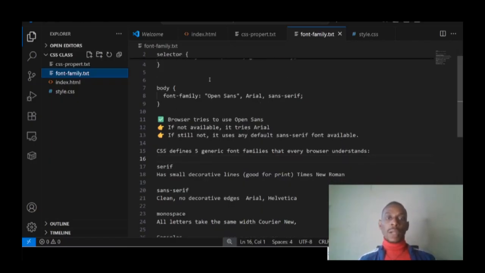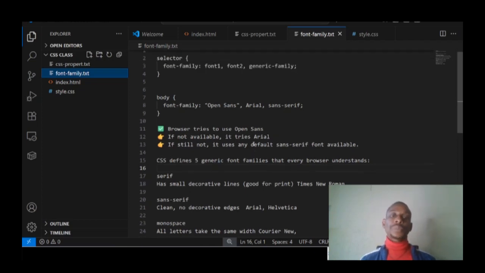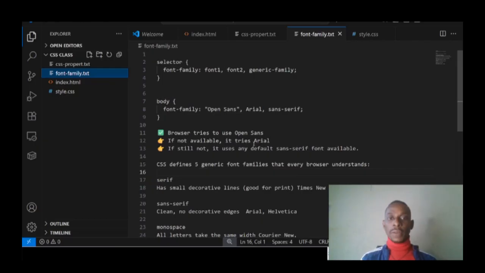For example, if you're applying font family on the body element and you use Open Sans, once the browser opens it, it tries to use Open Sans, and if it's not available, it will try the Arial fonts. If it's still not available, then it uses the default font that all browsers understand, sans serif. So we have sans serif and we have serif, right?